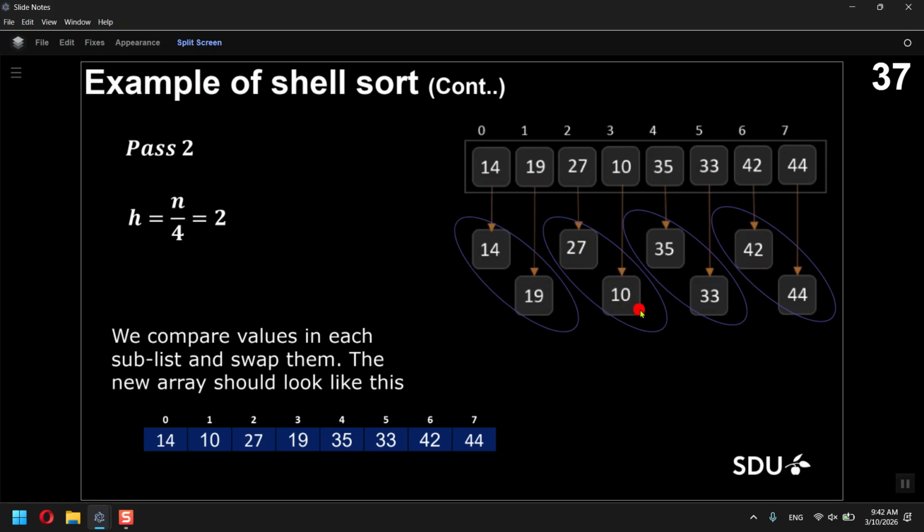Next, you have 27 with 35. We will not do any kind of exchange. Here we will have 19 because we already swapped them. Okay, we will have 19 with 33, no change. 35 with 42, no change. 33 with 44, no change. Okay, then this is our new array.